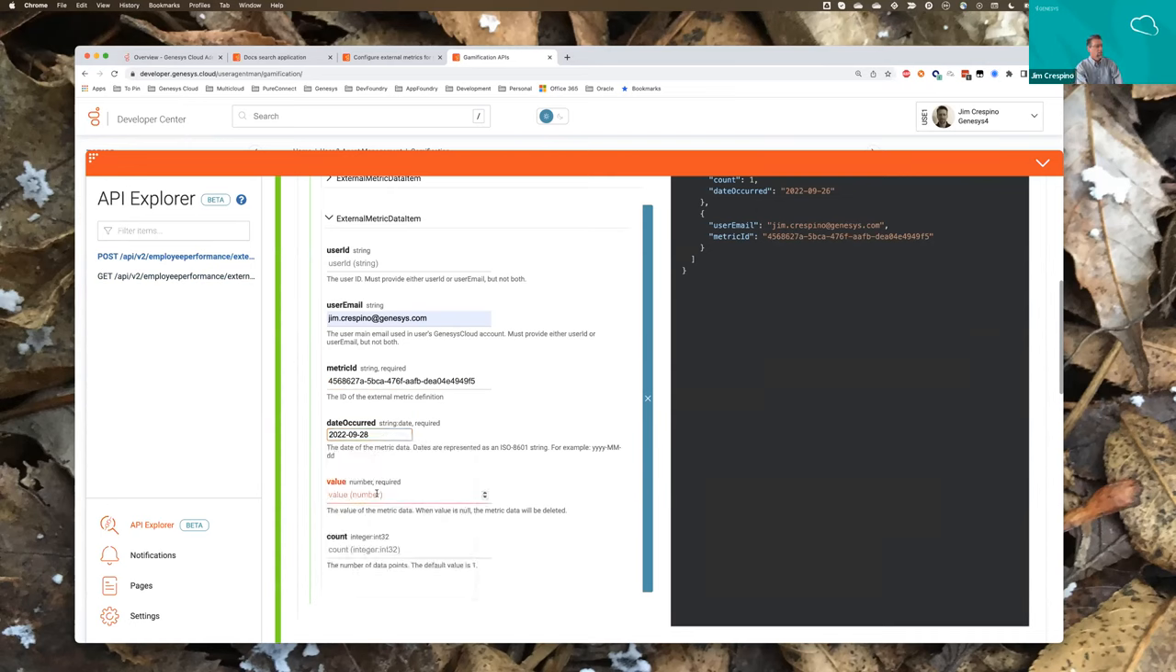You put in a value, and we also have the idea of a count. If you were doing an average where you might report values over a day and you want those values averaged, you would send a count, which is like a sequence number, so that we know the count of metrics and each of the values. We can add those together, divide by the count, and get the average for that specific metric.